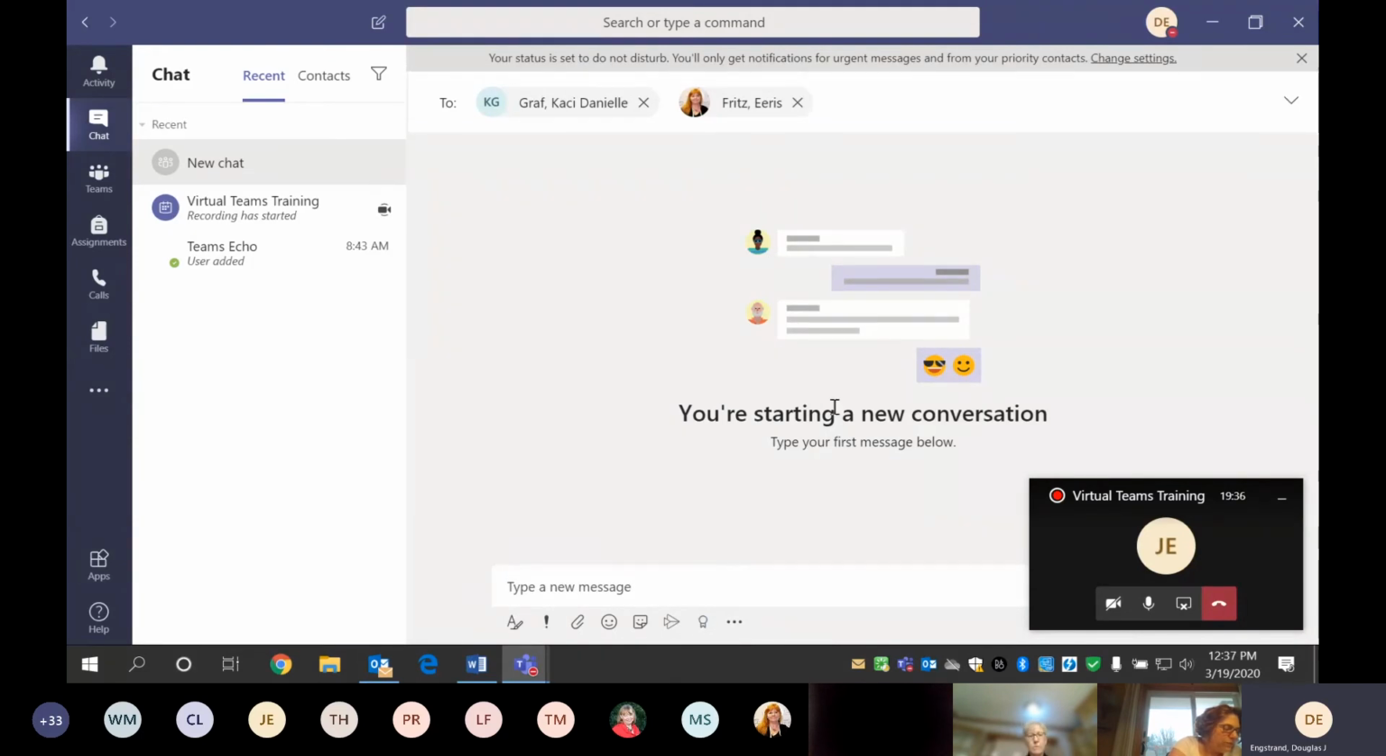Once you do this, you can actually start a call from within this chat. It would normally be located in this upper right-hand corner, but because I'm in a call, I can't show you that. So that is the basics of the chat function.